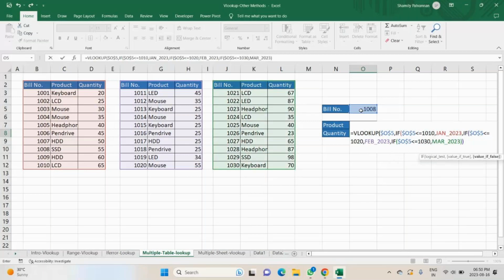My column index number is quantity. In all the three tables, the column number is the third one, comma. Then I need the exact match. Exact match, that is FALSE. For FALSE, we can give 1. If you can't remember whether it is TRUE or FALSE, or what digit I have to give, then simply select the TRUE or FALSE itself, then press enter.